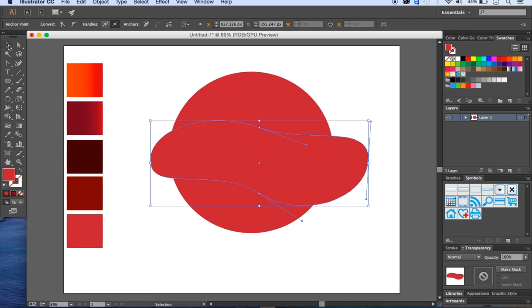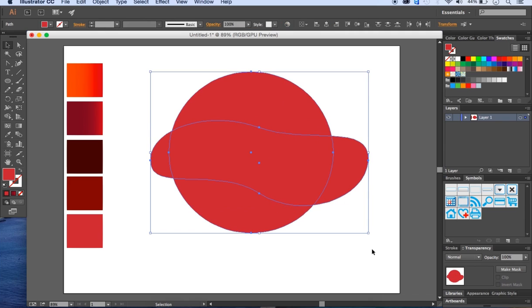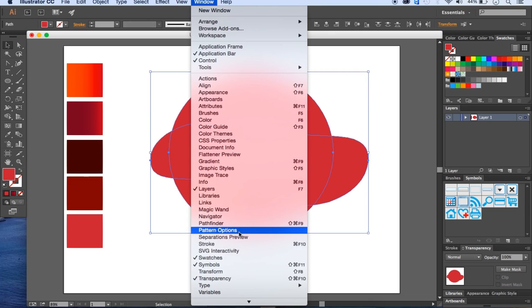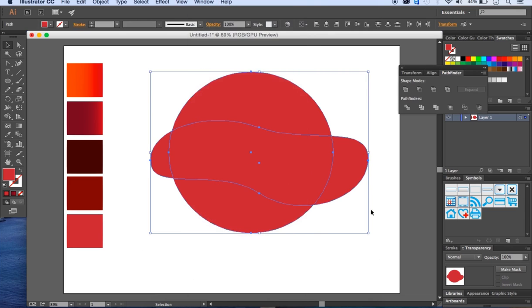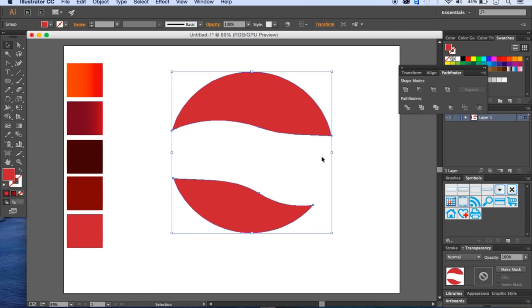Once I have obtained the shape, this is the shape that I was looking for, I'm going to select both the shape and also the circle by dragging a box around the ellipse and the shape. And from the Window menu, I'm going to choose the Pathfinder and Minus Front, leaving me with this shape. I'm going to rotate it a little bit.